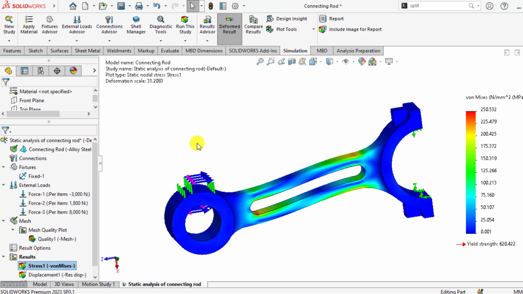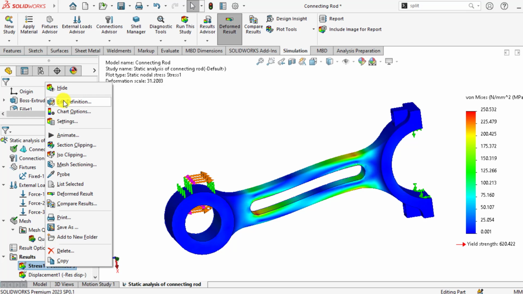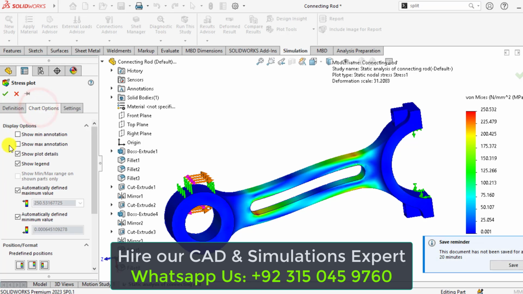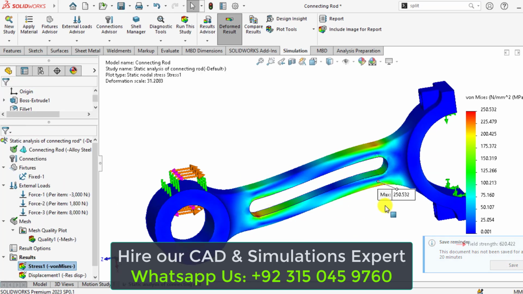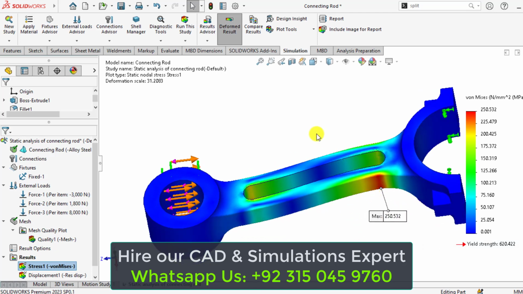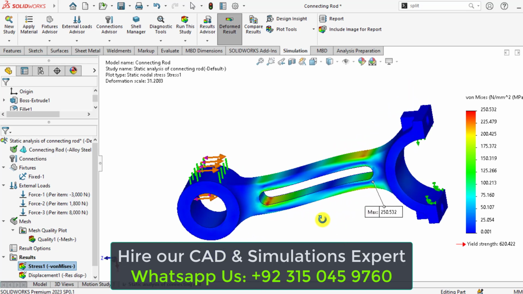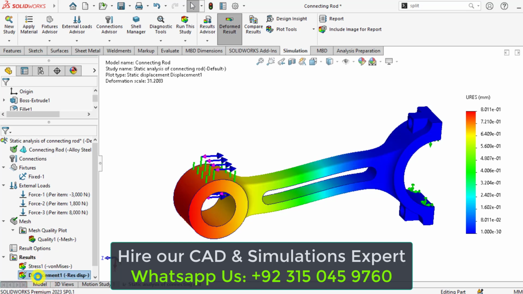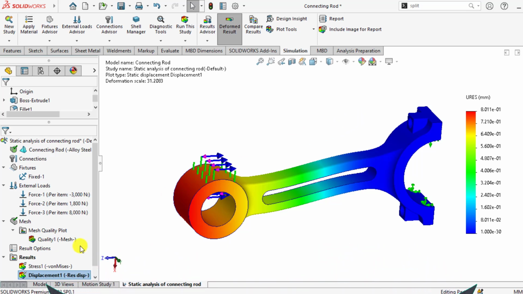You can also check the area where maximum stress occurs. Just go to stress again, edit definition, and click on the show maximum annotation. So here the maximum stress occurs in this region. If you want to check the displacement, click on the displacement. So maximum displacement is 0.8 millimeter. You can animate.